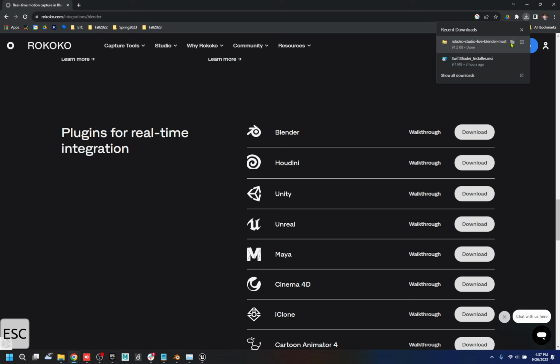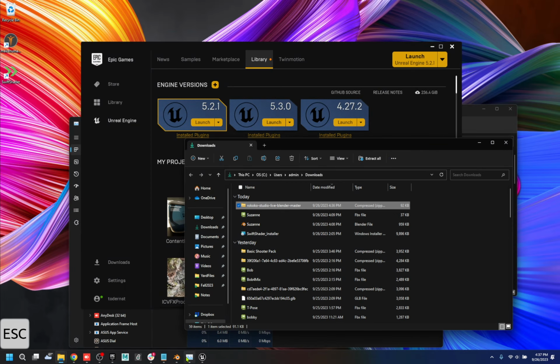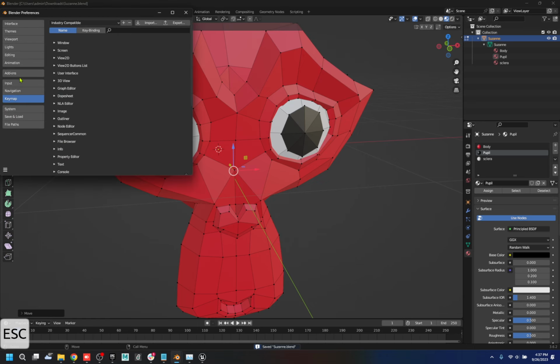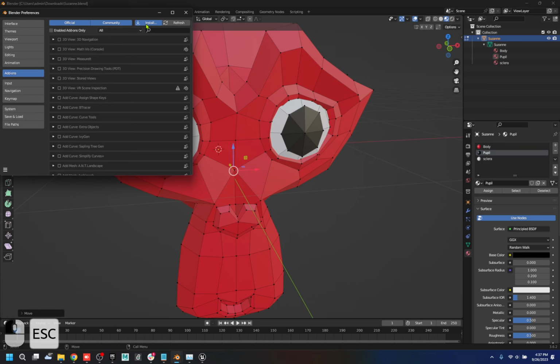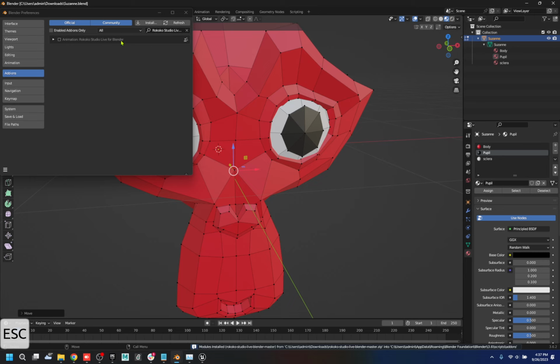And there we go. Rococo for Blender, and we look at the plugins. We don't need this file anymore. I'm going to save one more time. Edit, preferences, and then add-ons. I'm going to install it from my downloads, Rococo Studio, and turn it on.